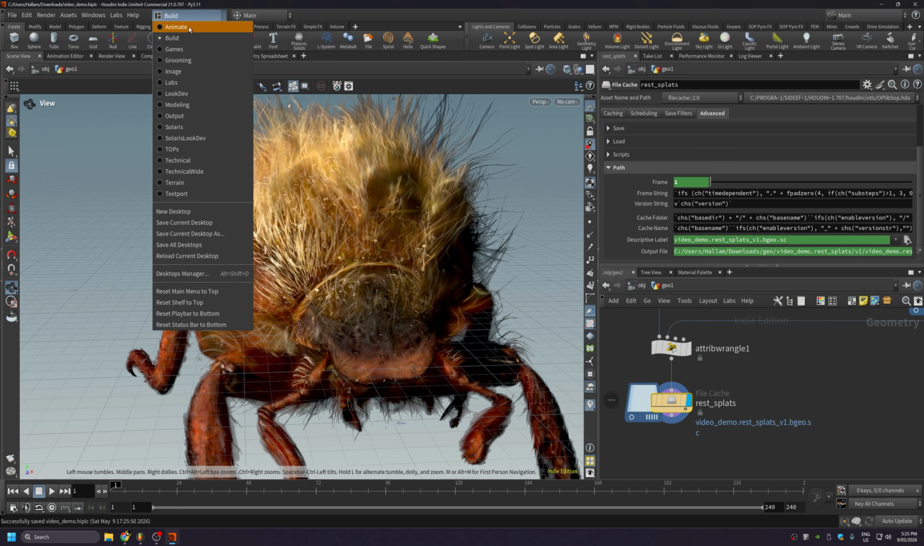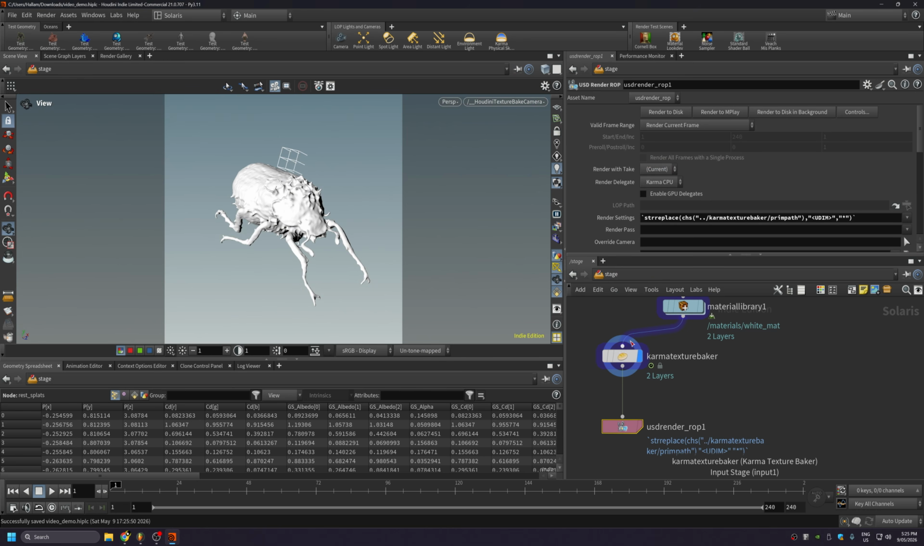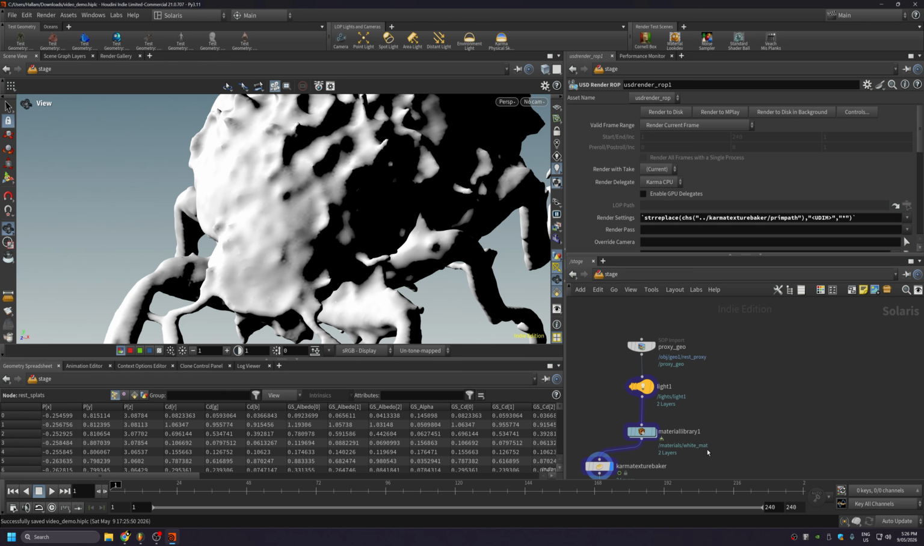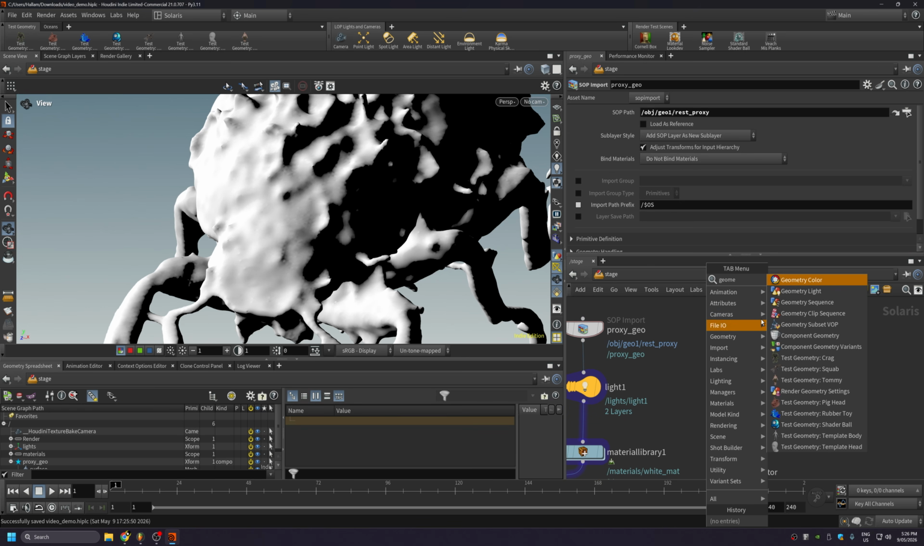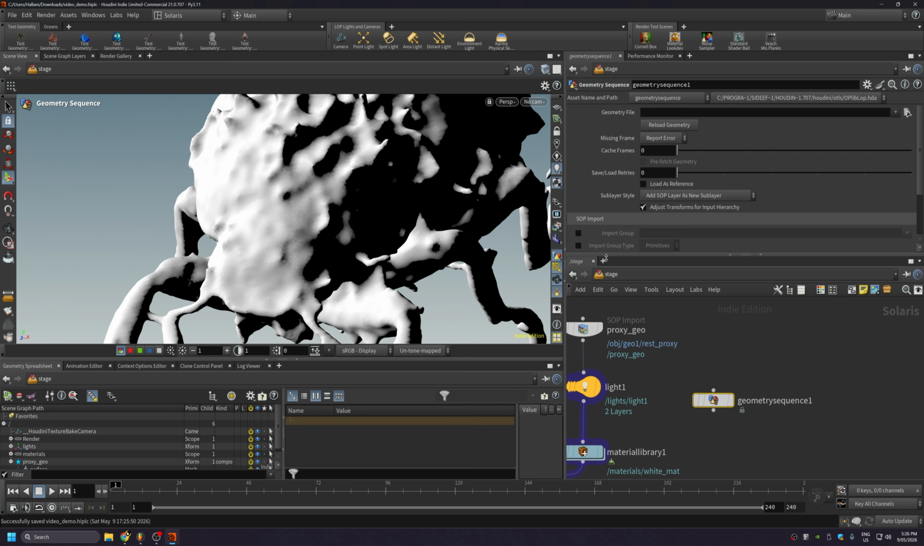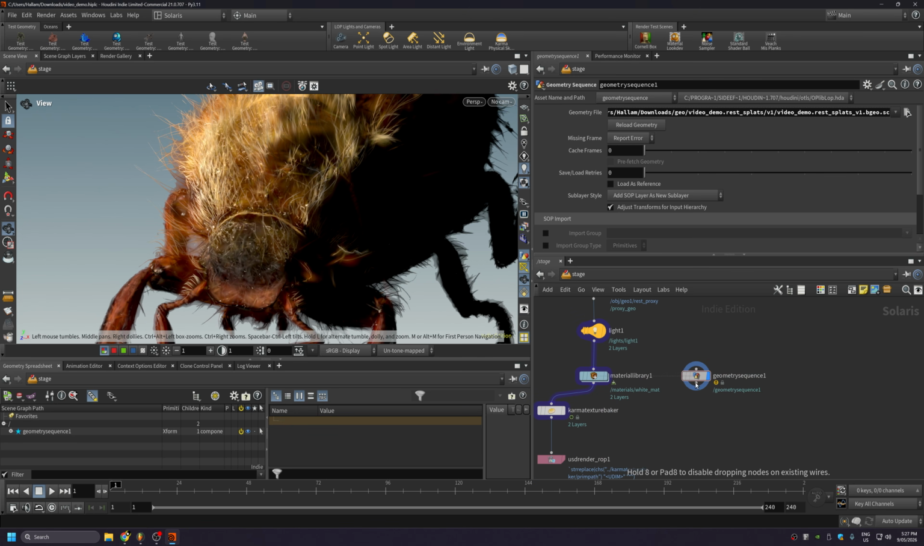Now I'm going to go back to Solaris, and it's put me in the wrong view. I'm just going to go to the stage, and now I can import the splat, but I'm not going to use SOP import this time. I'm going to use a different node called geometry sequence, and in the geometry sequence I'm going to paste in that path, and I'll view that. The reason I'm using geometry sequence is so Karma can render this directly instead of converting it to USD every frame. So that's going to make it a bit faster.